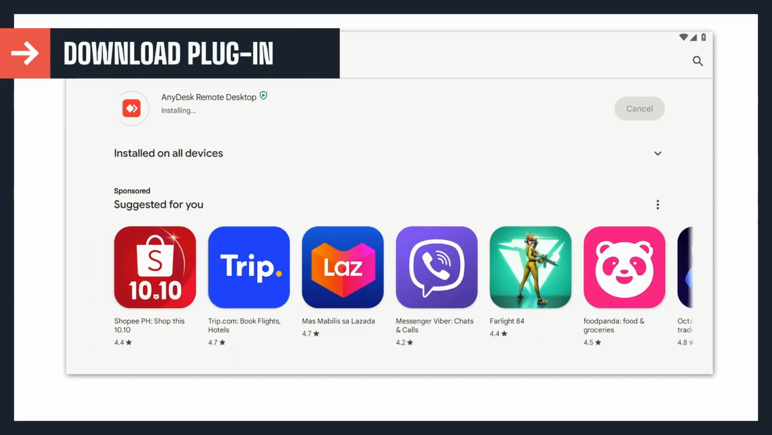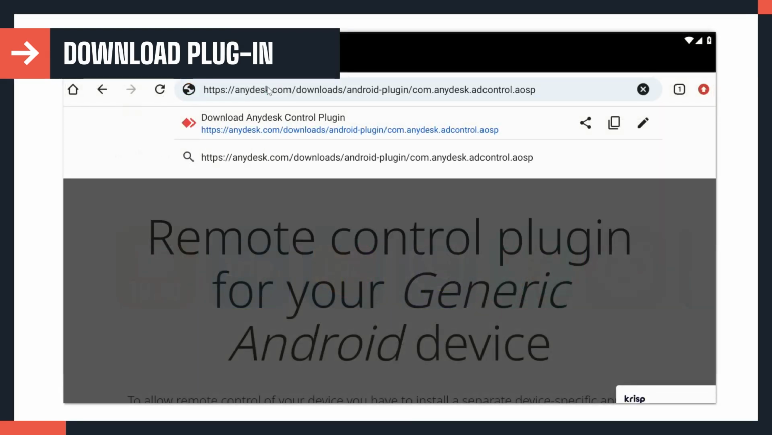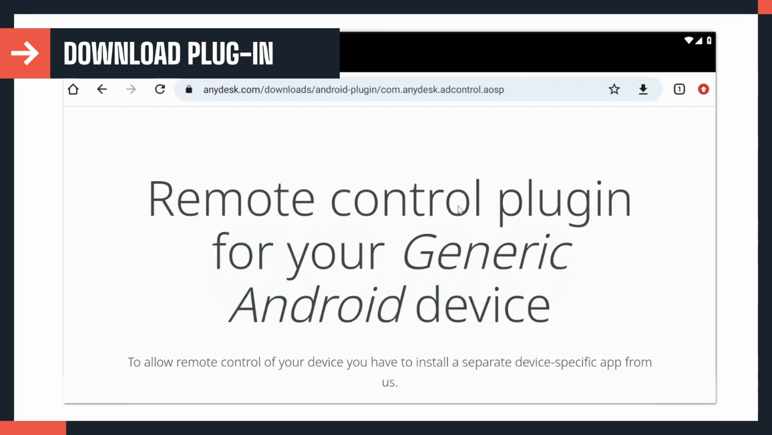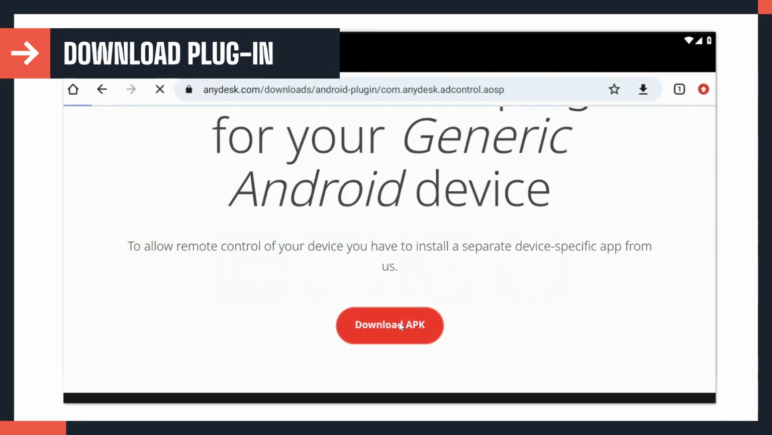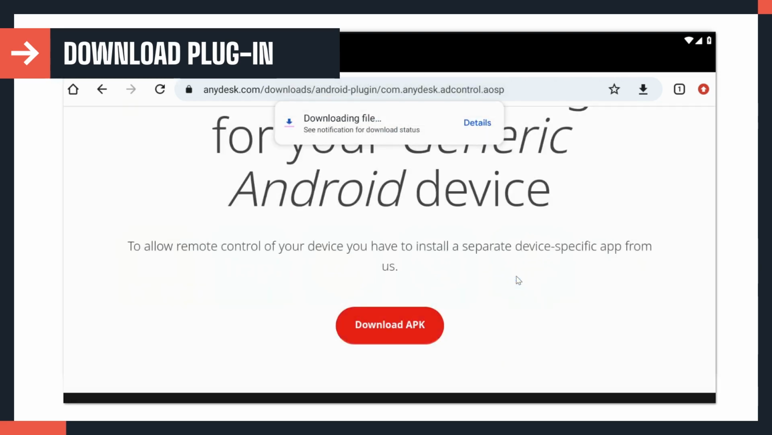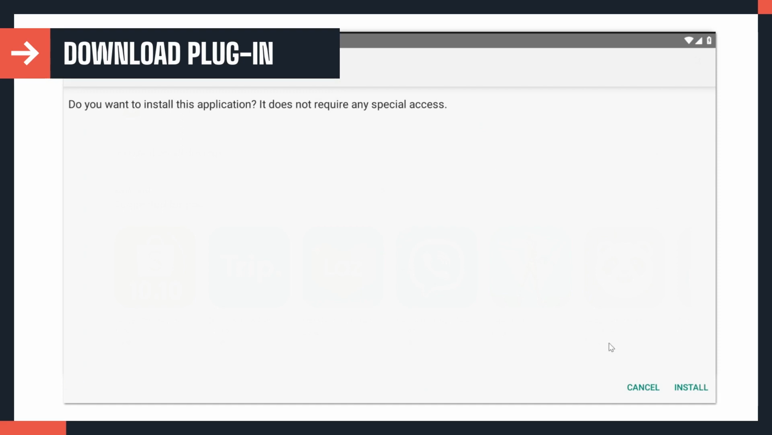After you've successfully downloaded Anydesk, download and install the Anydesk control plugin. This will allow our support team member to control the tablet. To install the plugin, click on the link found in this video's description. Click on the Download APK button. Once the plugin has been successfully downloaded, click Open, and then click Install.